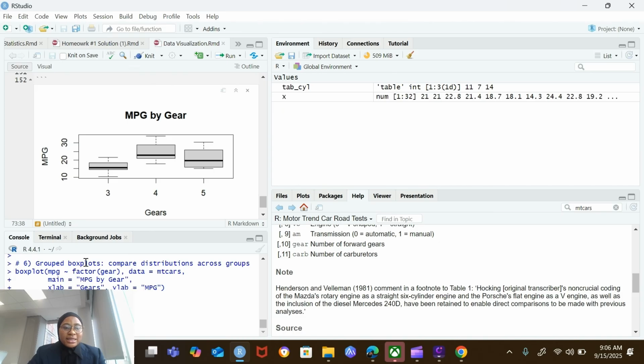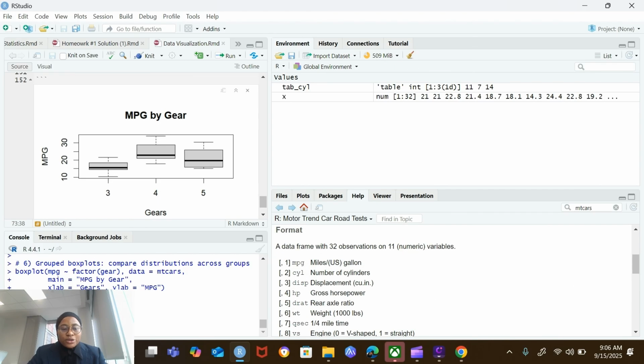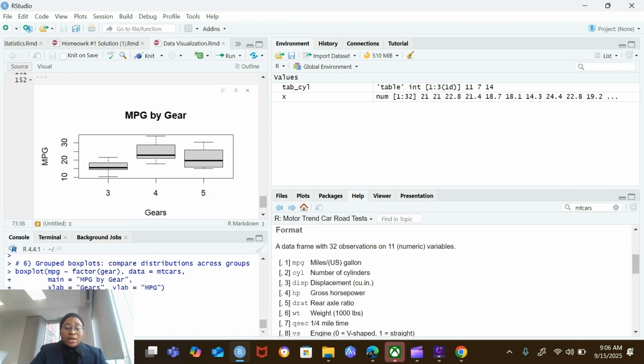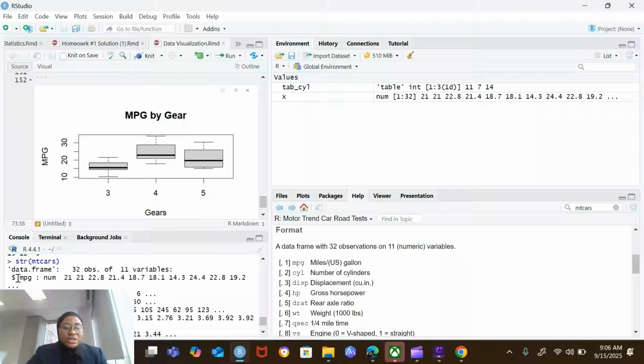Now, if you notice that we have MPG, let's look at MPG. What is the structure of MPG? MPG is miles per US gallon. Let's see the structure of mtcars. Now if you come here, let's see MPG. MPG is a numeric variable, so this is continuous. So this time around, we want to compare across different groups. We want to see the behavior of miles per gallon across the groups.